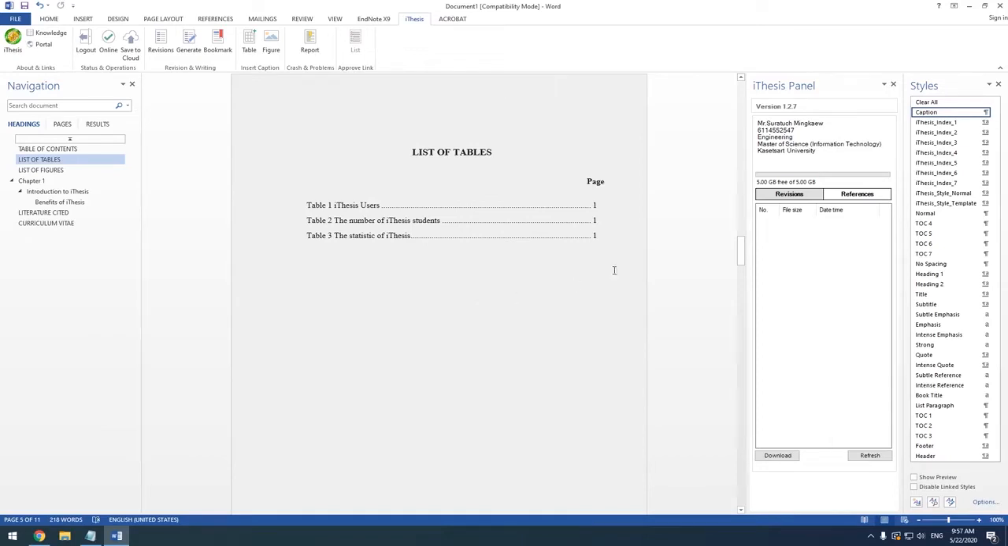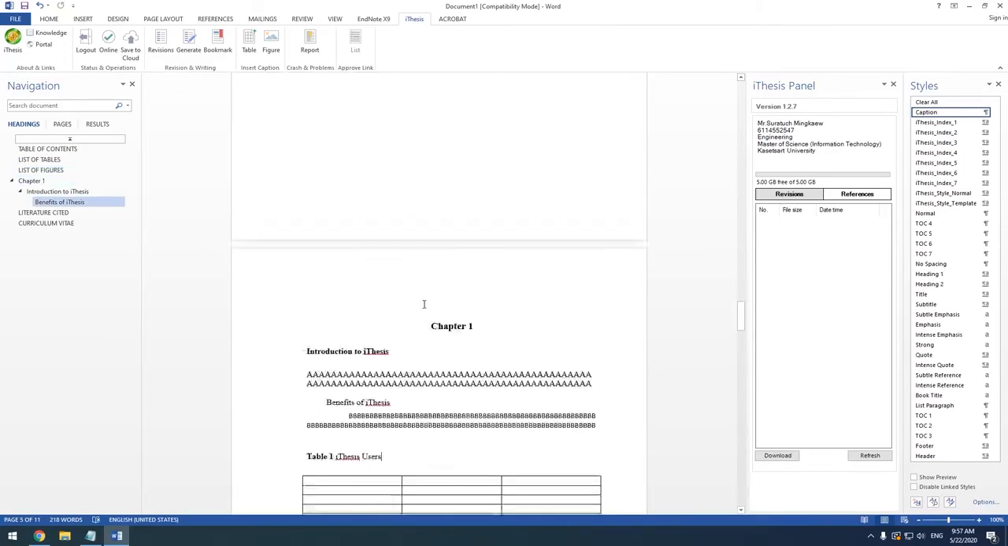And one more thing about the page number: iThesis helps you to reformat the page number. You don't need to count your page numbers manually, which sometimes you may miss some page and it may cause an error in your iThesis.